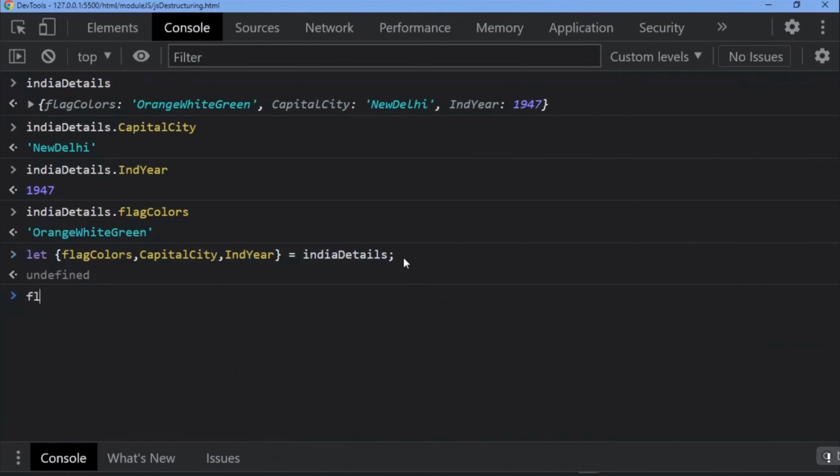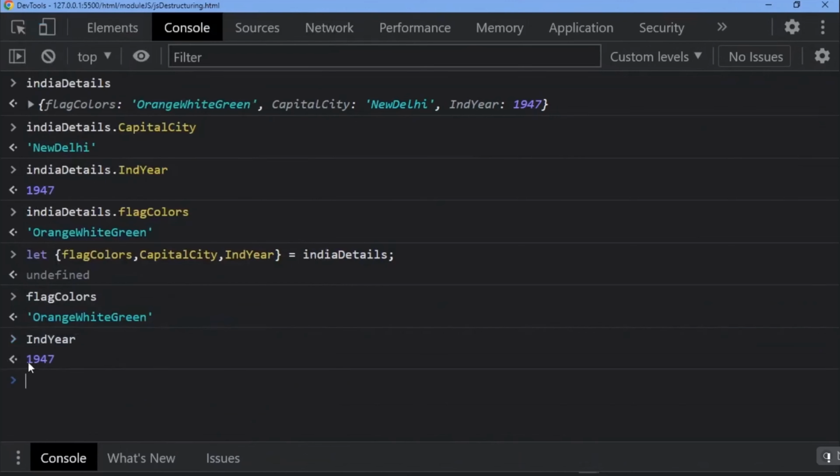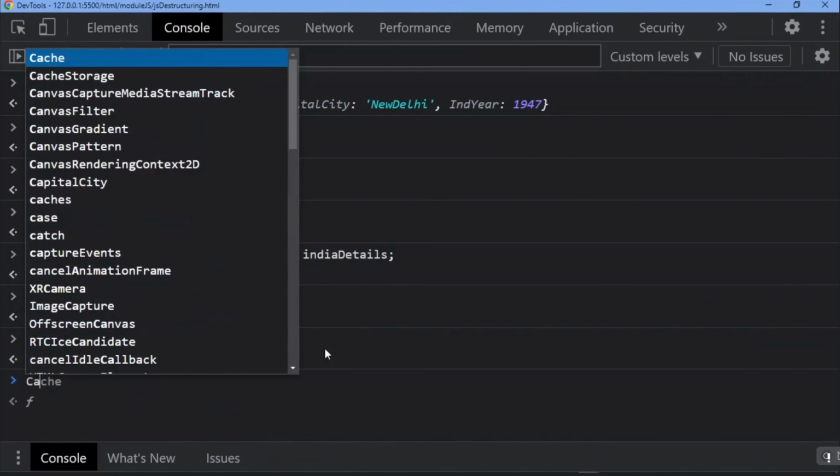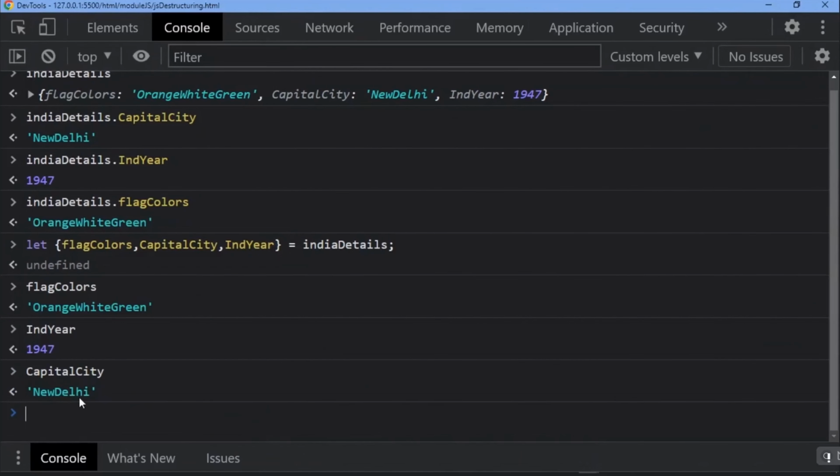Now, if I go ahead and fetch just flag colors, it will give me the orange details. So I don't need to write object dot flag colors. Just flag colors will give me the variable. Okay. Then, independence year, I can go ahead and fetch 1947. If I want capital city, then I will be able to do this.